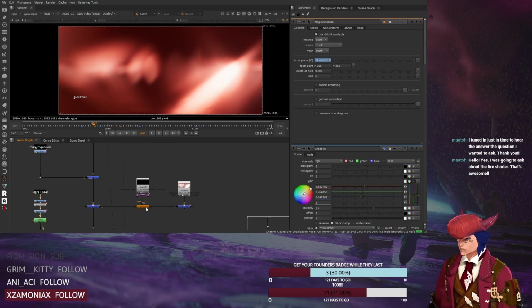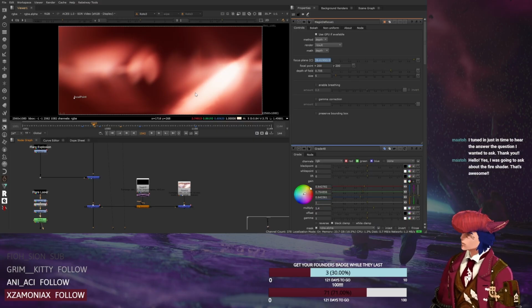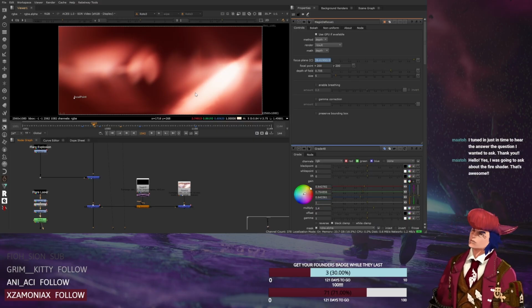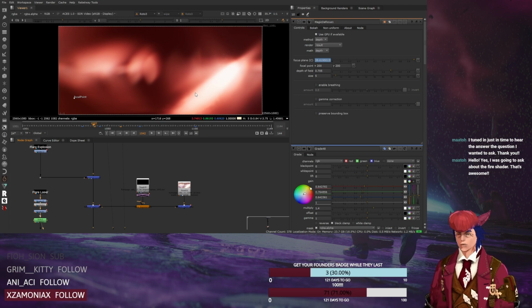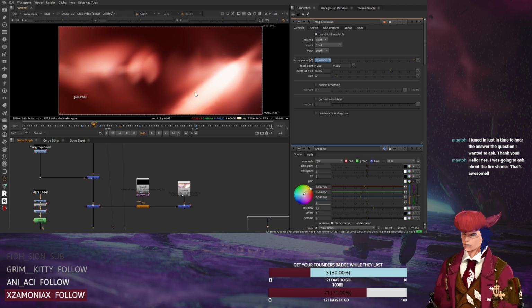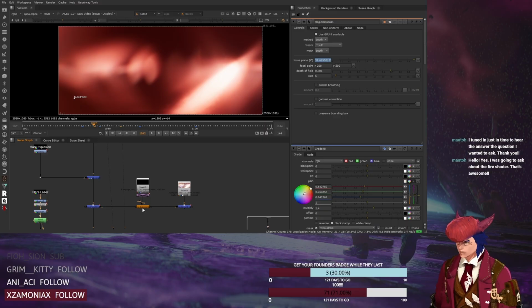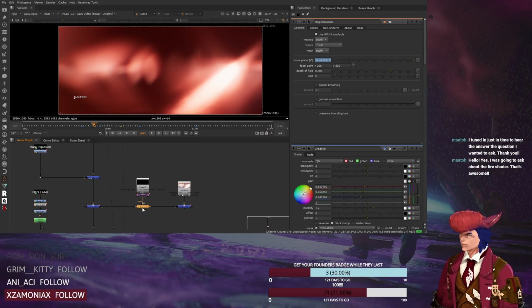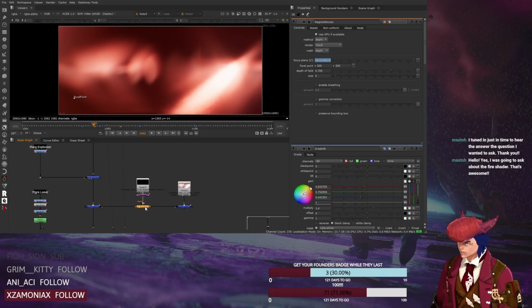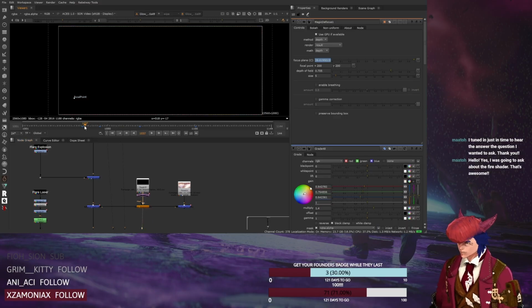Because this laser lens flare especially wasn't as bright at the beginning as I wanted it to be, so I had to make some manual adjustments on the brightness there. And then also one big part I added in compositing was adding this.